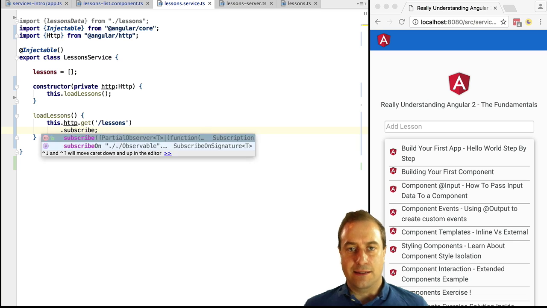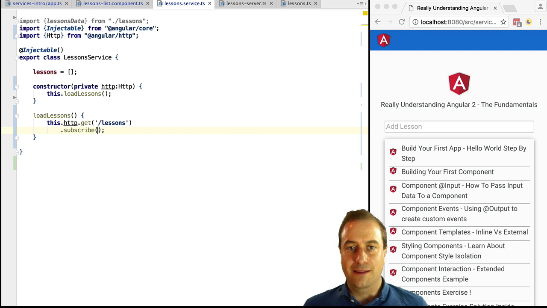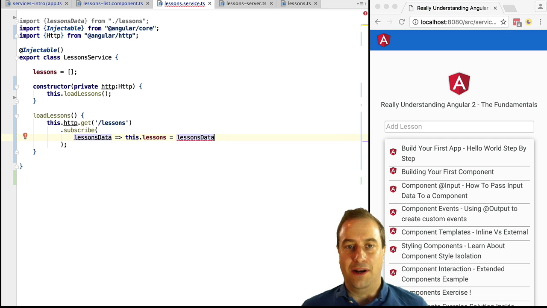The output of get is an RxJs Observable, and we are going to go into detail on what that is and how to use it. Right now, we are going to subscribe to the output of get, and we are going to pass it a function. This function has one argument, lessons data, which is the data that came from the backend. In the body of the function, we have only one line where we take the result that came from the backend, lessons data, and assign it to the service lessons variable.